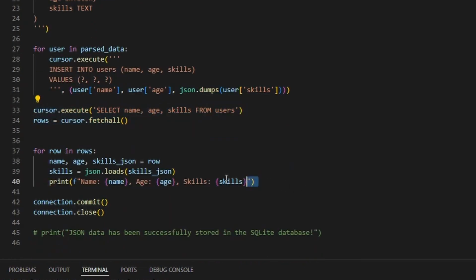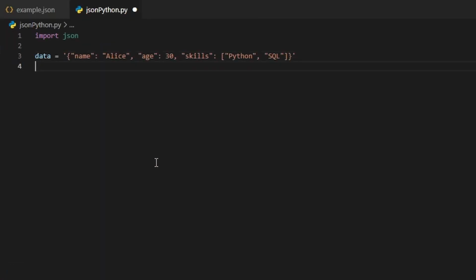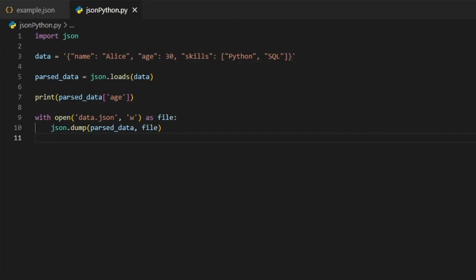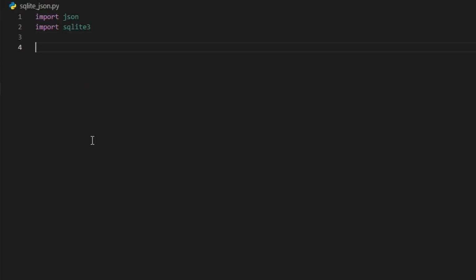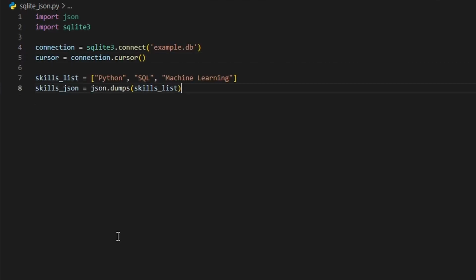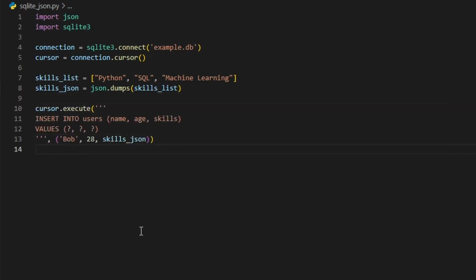Throughout this video, we explored the essential skills needed to handle JSON data and integrate it with a SQLite database. We started by understanding how JSON structures work, how to parse and manipulate JSON in Python, and how to store JSON formatted data inside the database. From there, we set up a SQLite database, created tables, and performed CRUD operations, adding, retrieving, updating, and deleting records. You should have a solid grasp of how to bridge the gap between structured data and database management.